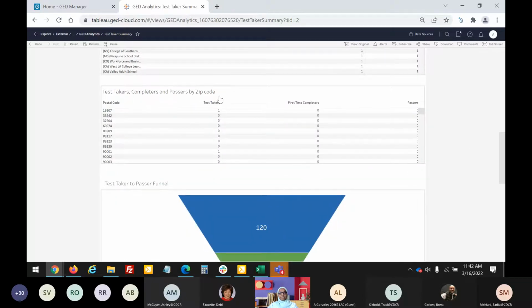Test taker and completers by zip code. A zip code, postal code might be of importance to you. You can look for that postal code and see how many have passed, how many are still testing or still completing. You should be able to download these reports from here.